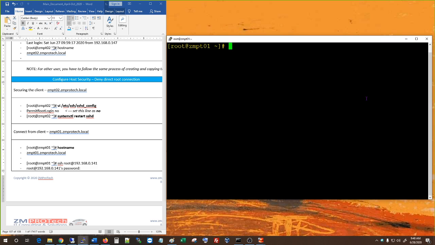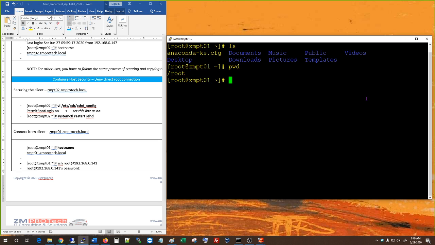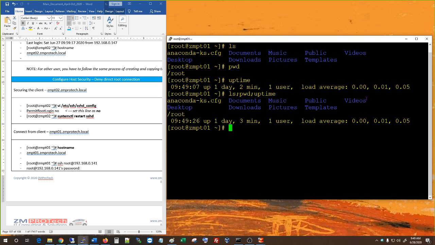So what happens here is when you type ls and hit enter, it's going to do that. When you type pwd and hit enter, it's going to do that. Okay, when you type uptime and hit enter, it's going to do that. So now instead of typing one command, what you're going to type is ls semicolon pwd semicolon uptime, okay, and hit enter.